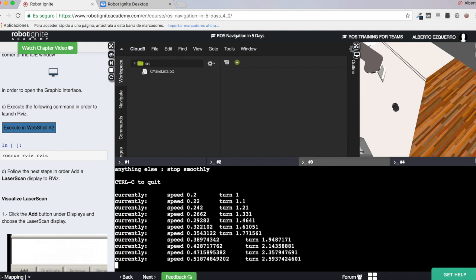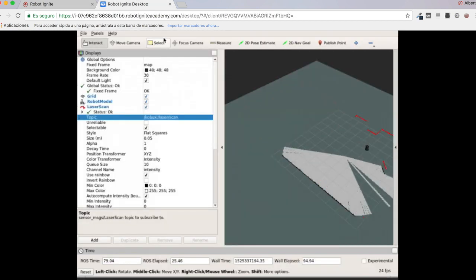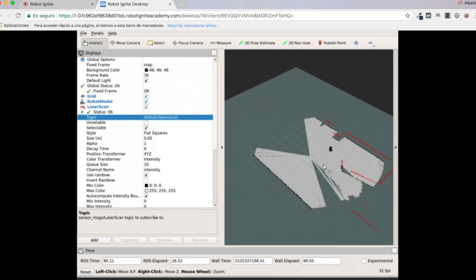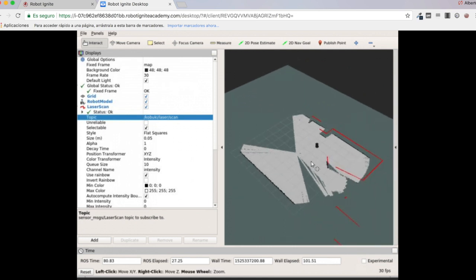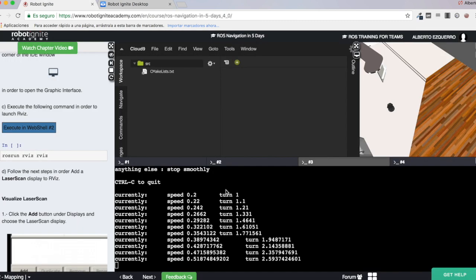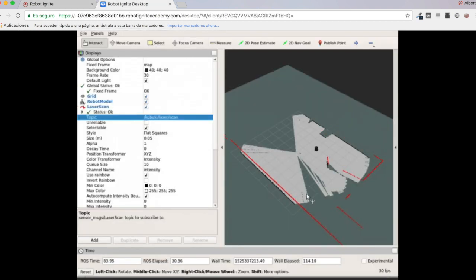So I'm moving the robot around a little bit. As you can see, the map is being created as I'm moving the robot. So okay, for now let's complete just a little bit this part here by focusing the robot there.